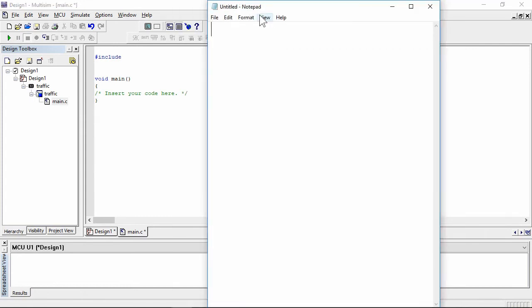I got a Notepad here, so I will write my code here. Include. In a normal compiler you will write it like this: 8051.h. And we are using the HI-TECH compiler in Multisim, which is called htc.h. But Multisim does not accept this kind of rule for writing a library file. So we'll follow the way of Multisim and put it in inverted commas.